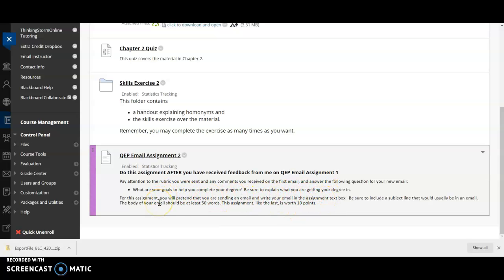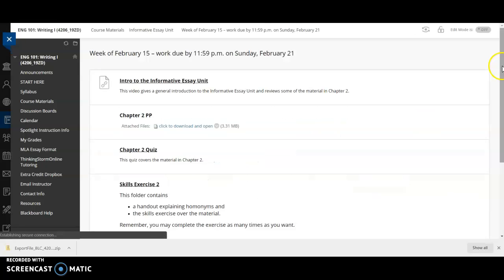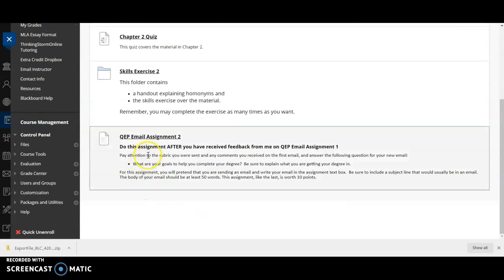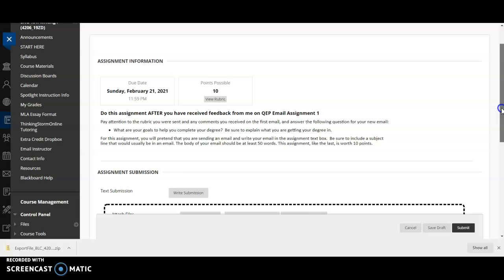So to do that, rather than going into my school email and creating a new email that way, I'm going to click to open this assignment. And in doing that, you're going to see exactly what this would look like for you. All right, so this says, for this assignment, you will pretend that you're sending an email and write your email in the assignment text box.